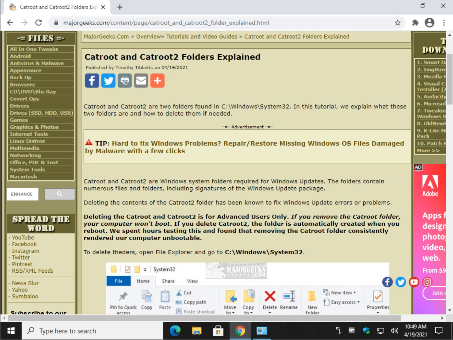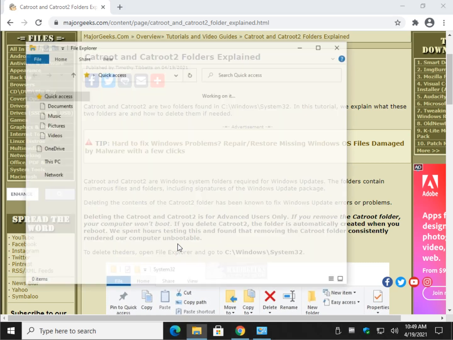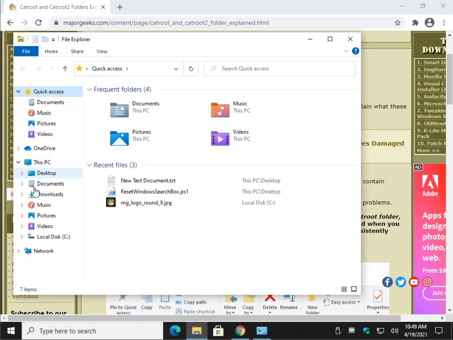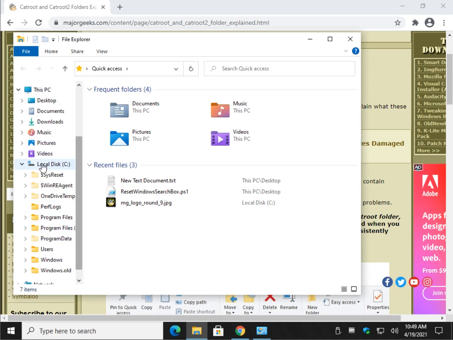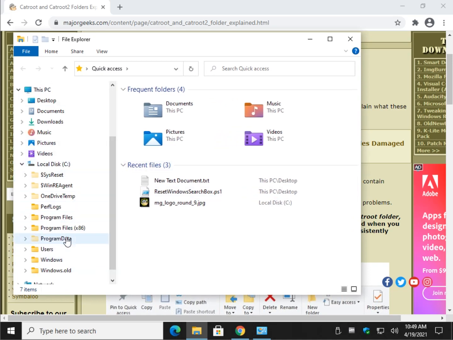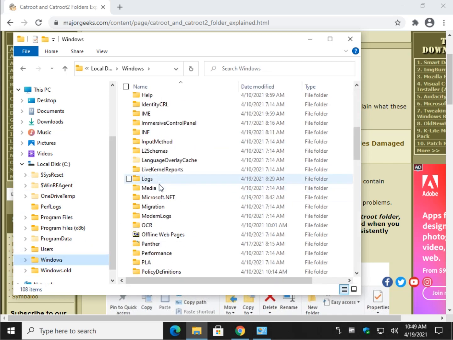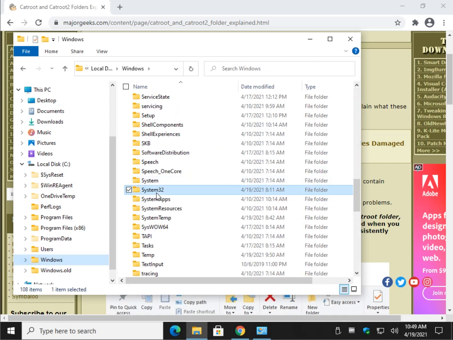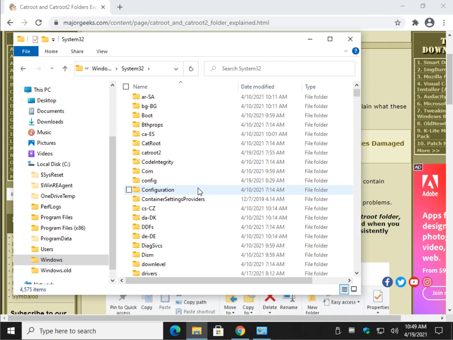Today we're going to talk about the Catroot and Catroot2 folders in Windows. We'll show you where it's at real quick. Open up Explorer. Go to your local disk C, whatever you've named it, and we're going to go to Windows, System32. Went right past it. Catroot, Catroot2. So let's talk about those folders.